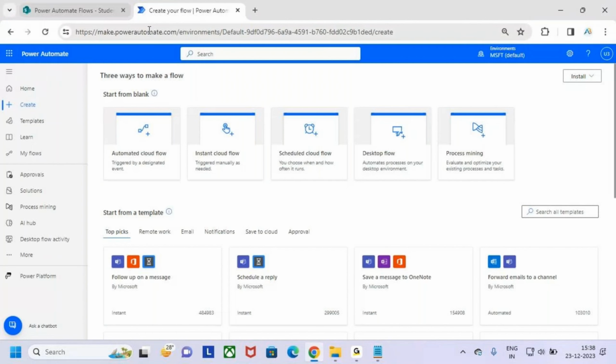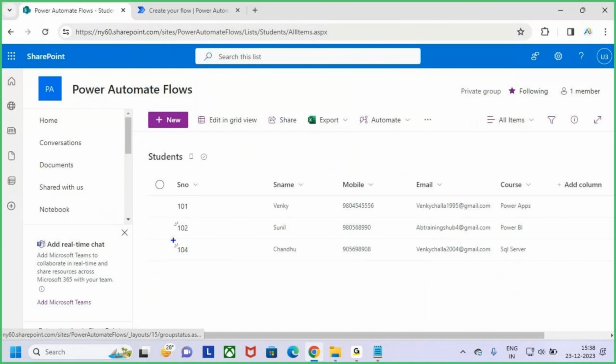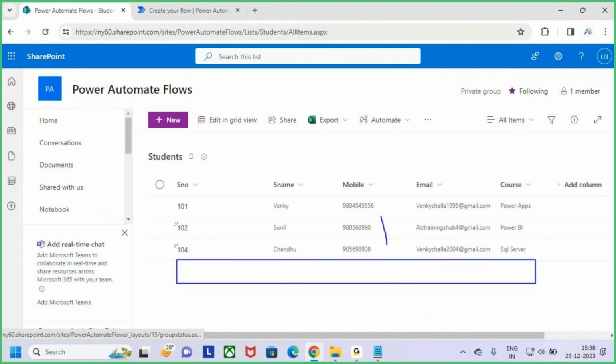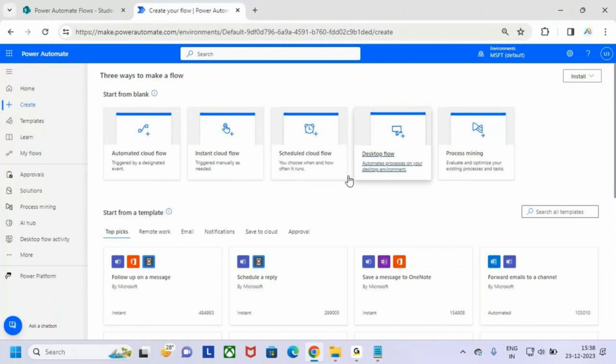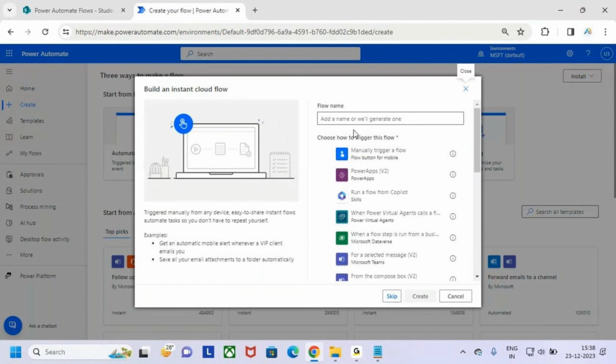Now see, this is the list I'm having. Into this I want to insert one new row. Now I want to insert the new row by using one of the flows, that is instant cloud flows. Let me go and click on instant cloud flows. Now see the flow name I'm keeping here is Power Automate to SharePoint.